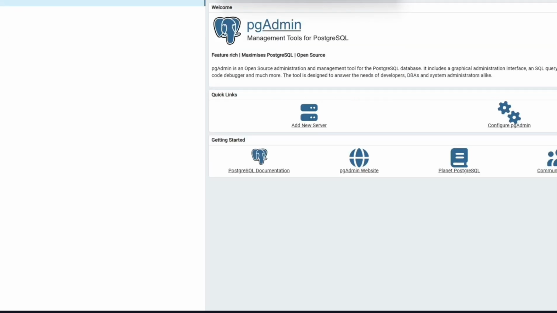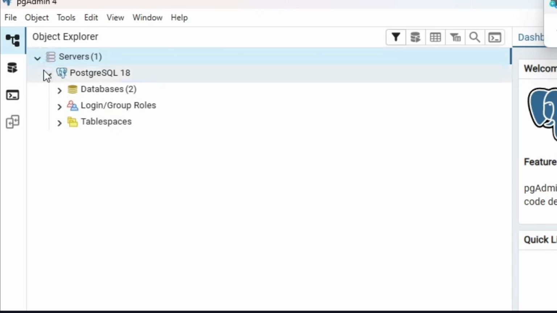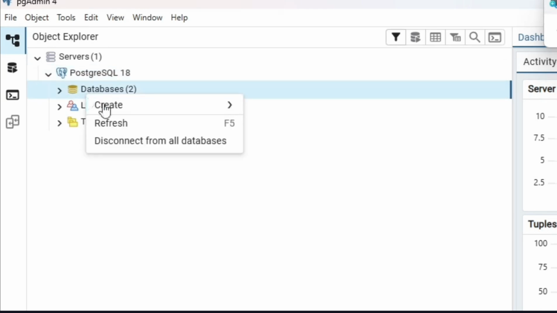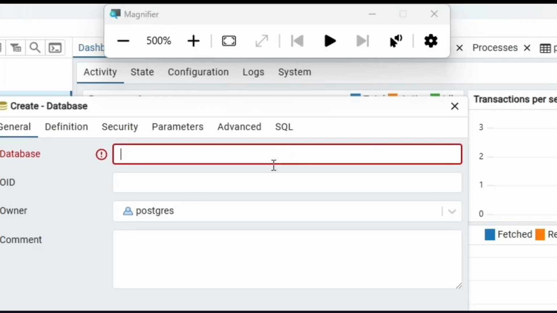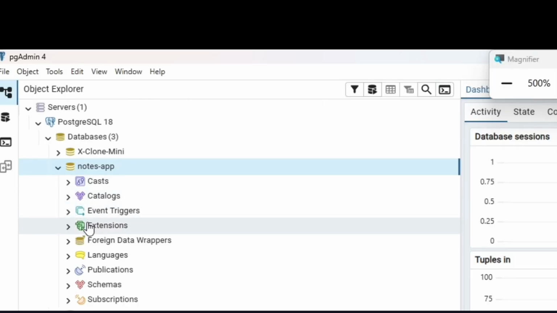When you open pgAdmin, the UI will look like this. On the left side, you will have servers. Inside it, you will have Postgres, and then it will have databases. So now we have to create a new database for our Notes app. On databases you are going to right click, then create, then database. It will ask for a name. I am going to type Notes app. Then click save. It will create the database for our Notes app.